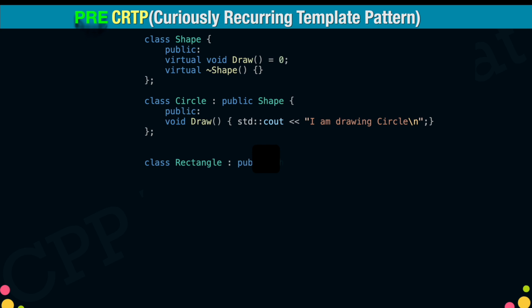That's it. Let's derive one more class, Rectangle, publicly derived from the Shape class. I hope you can recognize the public keyword. And inside this, we are overriding the draw function.